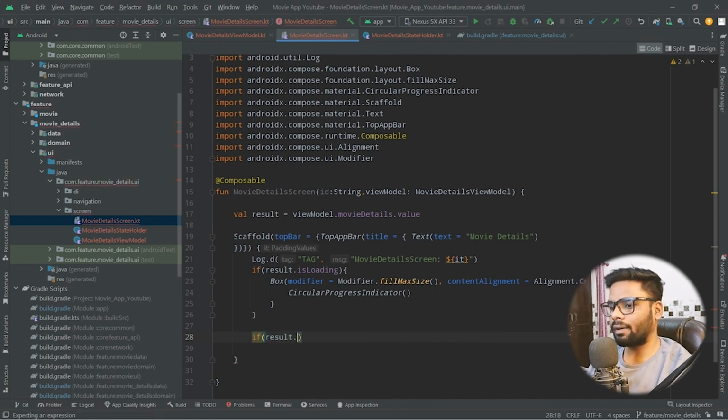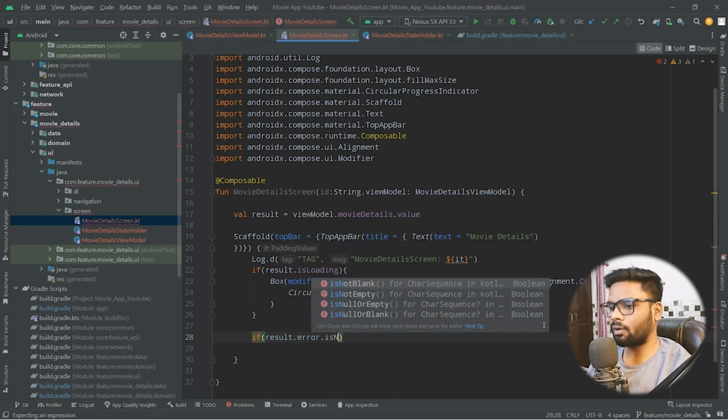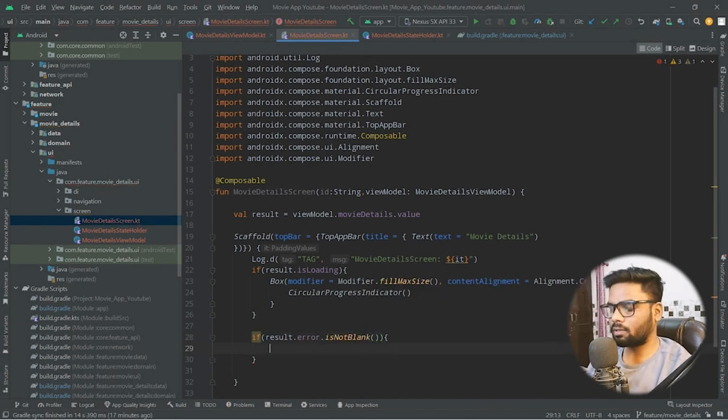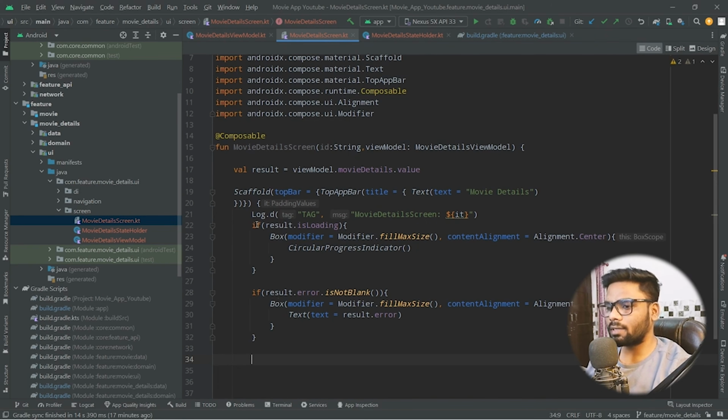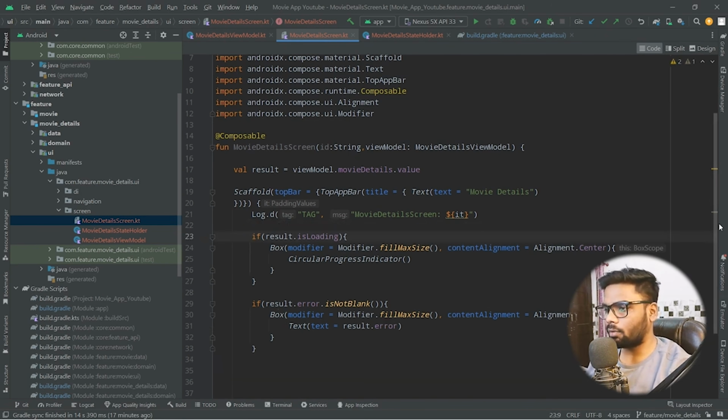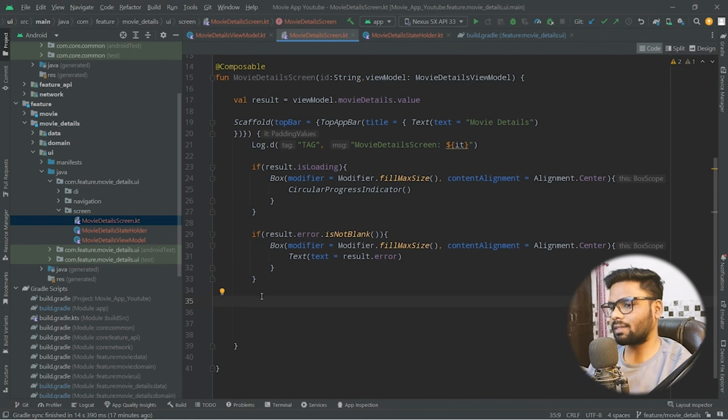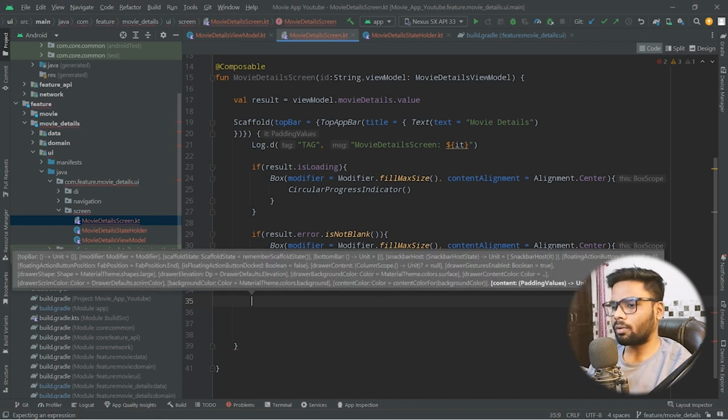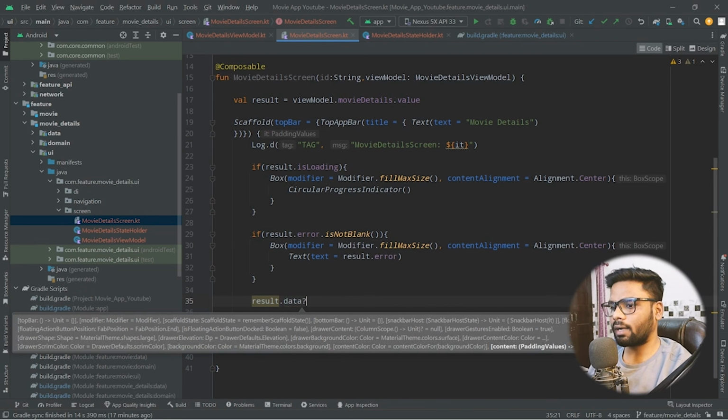If our result dot error is not blank, that means we got some error from our REST API. So I'm gonna use box modifier fill max size and make sure my content alignment is on the center, and I'm gonna use within this a text, and that text contain the message. So basically result error. Okay, so these two cases is for our loading and for our error. Now it's time to write our success use case. So if, or you can say the result dot data is not null.